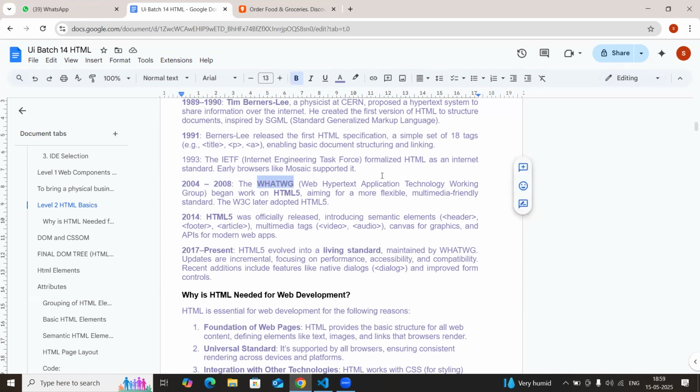WhatWG is a society which takes care of HTML, and they provided many things, not only tags. They included images, forms, and multimedia support. Between 1993 and 2004, several versions came into the picture: HTML1, HTML2, HTML3, HTML4. Finally, when it came into the hands of WhatWG, the version that came into existence was HTML5.